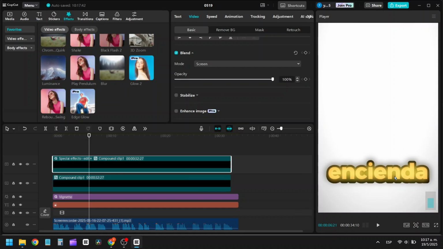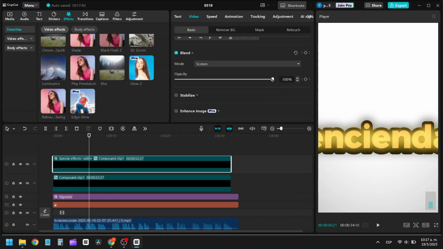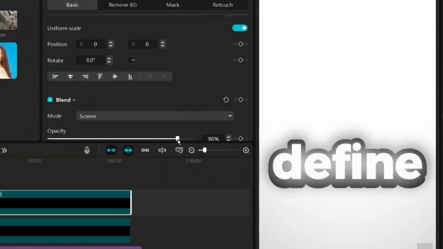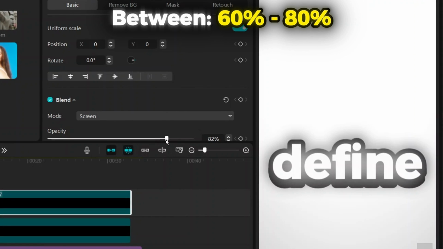I recommend zooming in on the video in the editor to see how the effect will look once the video is exported. In this case, I'll stick with screen mode and adjust the opacity to around 80%.